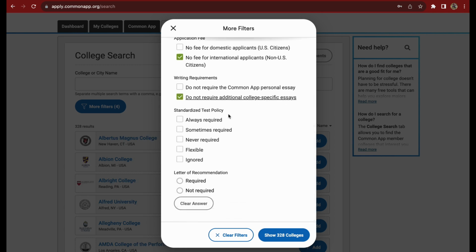Then the standardized test policy. Do you want to submit SAT or ACT? Do you want to submit any of them? In this case, we don't want to do that, so we go to never required.